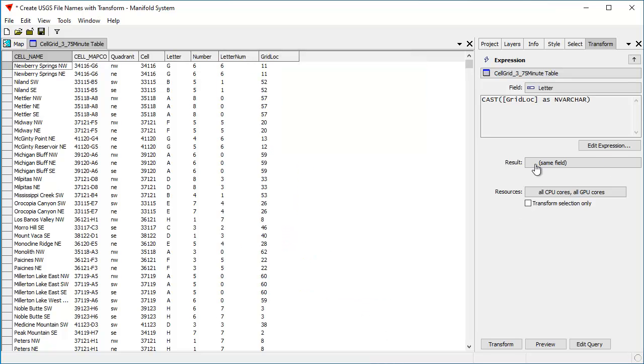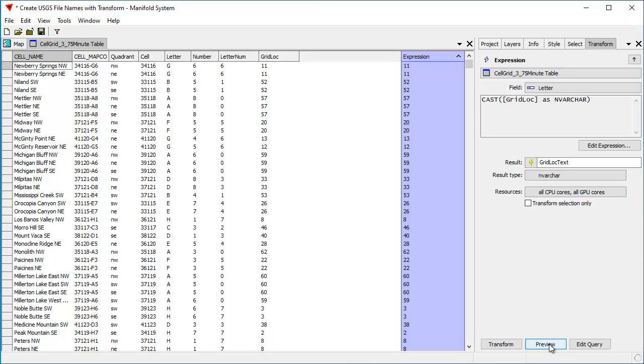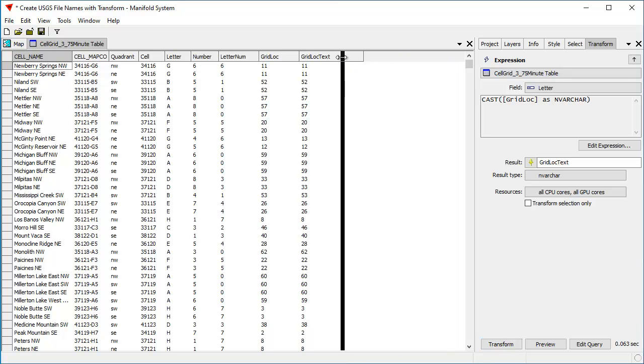So let's do that, and the result is going to go into a new field which I'm going to call grid lock text, and click preview. That expression is going to end up looking the same as grid lock, except that what we have here is a numeric field, and this is a different type of field. This is going to be a text field. Click transform, and I've just created a text version of the grid location field.